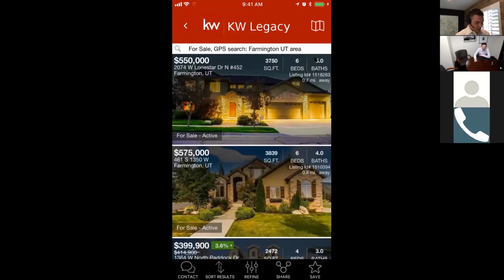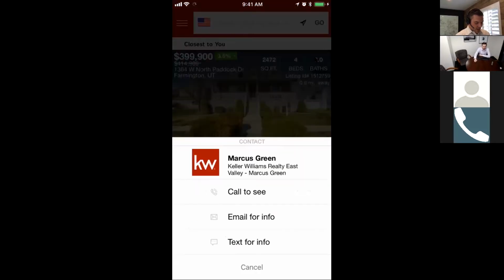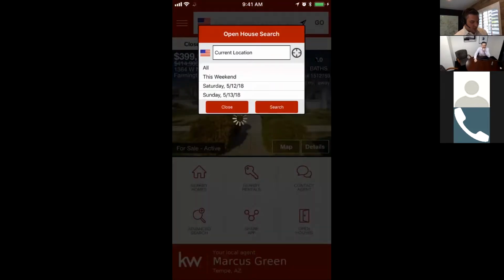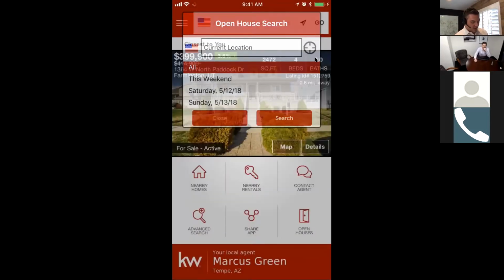The other thing that I'll touch on real quick is you can contact the agent. If you click contact, it's going to pull up your contact information, and it's going to give them several different ways to reach you, whether it's call, email, or text. But again, no matter who the listing is, it's all going to come back to you. Open houses, it can show you if the open houses are logged in and registered through the MLS. It'll show them what open houses are available.